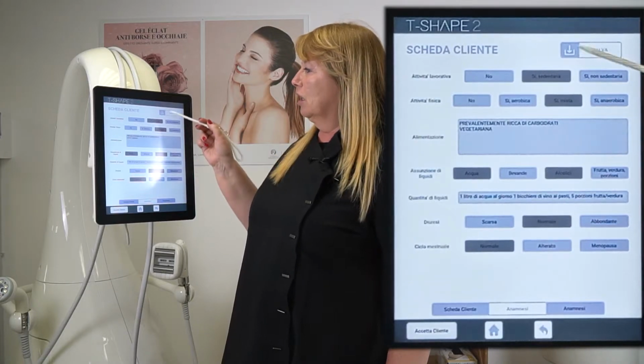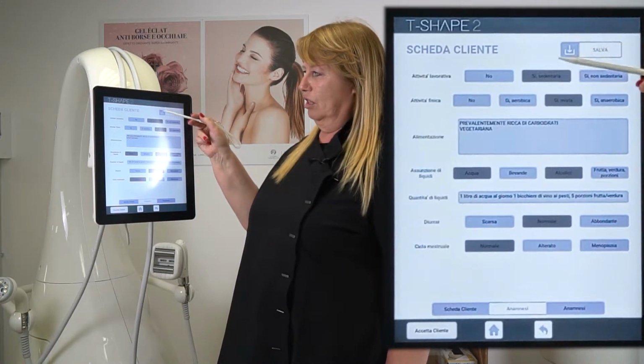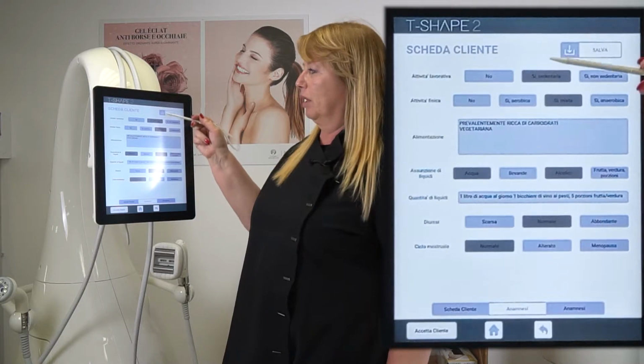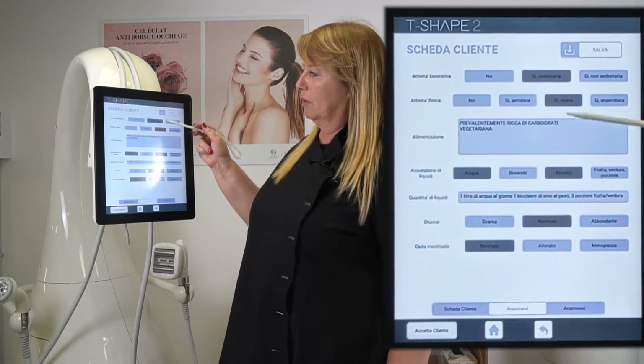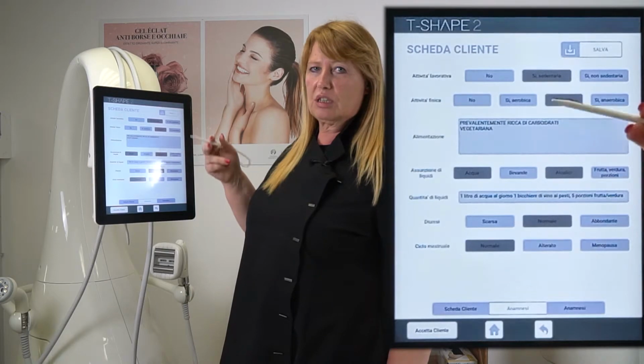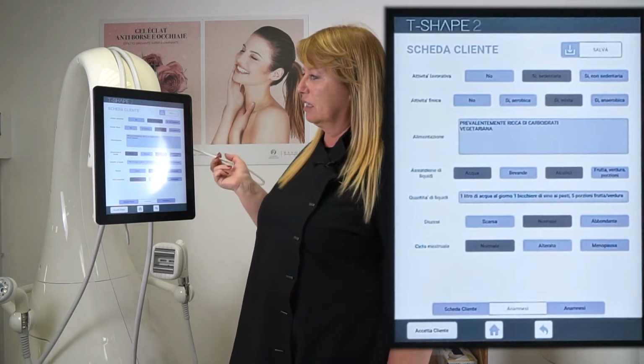Second part, pathologies. Possibly pharmacological therapies or even surgeries. Therefore, all these details that can be useful to make an evaluation of the contraindications.